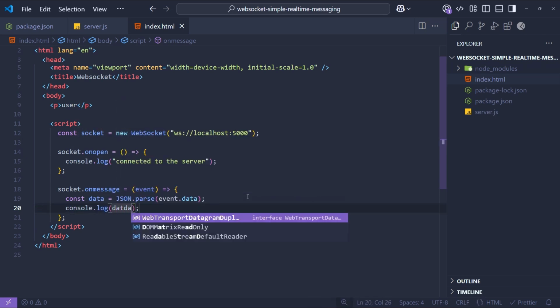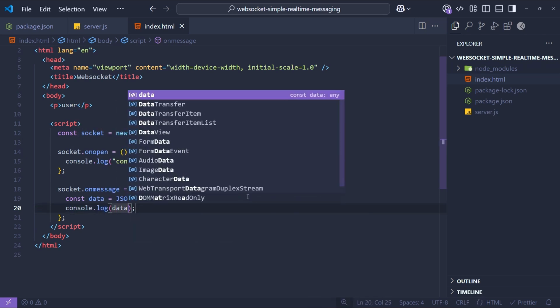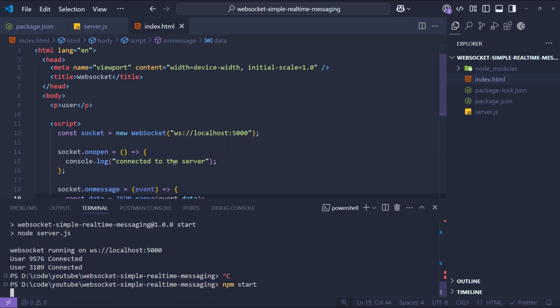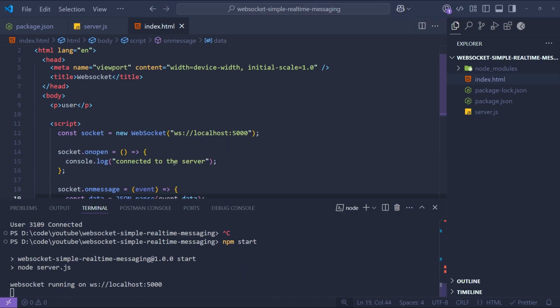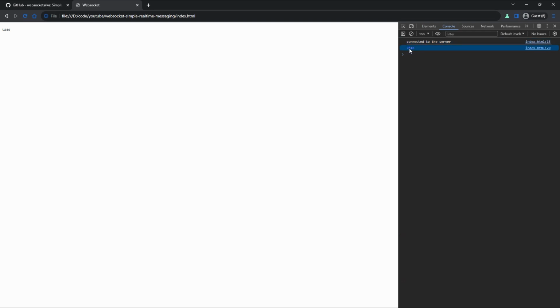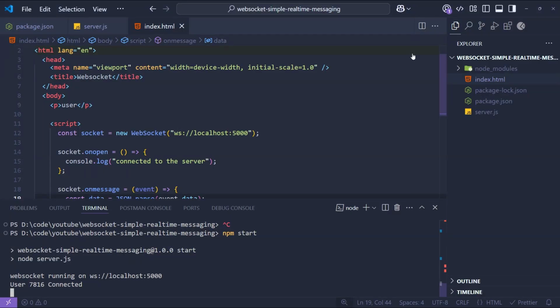So data.userId. Is the server running now? Yeah. Let me just start the server. And if we go to the browser now and inspect it, in the console, I'm just going to refresh it now. As we can see, it's now showing that it's connected to the server and the ID is 7816. And if we go to VS Code again, we can see user 7816 has been connected. So everything is working properly.